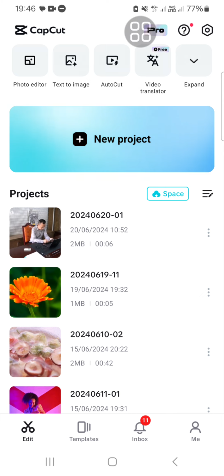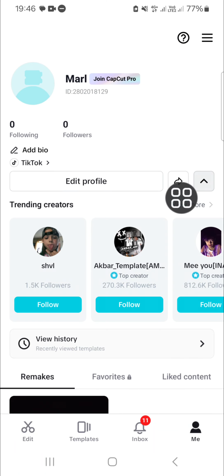Here I have opened my Capcut application, and if you want to transfer a Capcut project, we're going to use the Capcut Space or Capcut Cloud Storage. And if this option hasn't appeared on your screen, you have to log in to your Capcut. You can go to the section and you can log in with your Google account, Facebook account, or TikTok account.